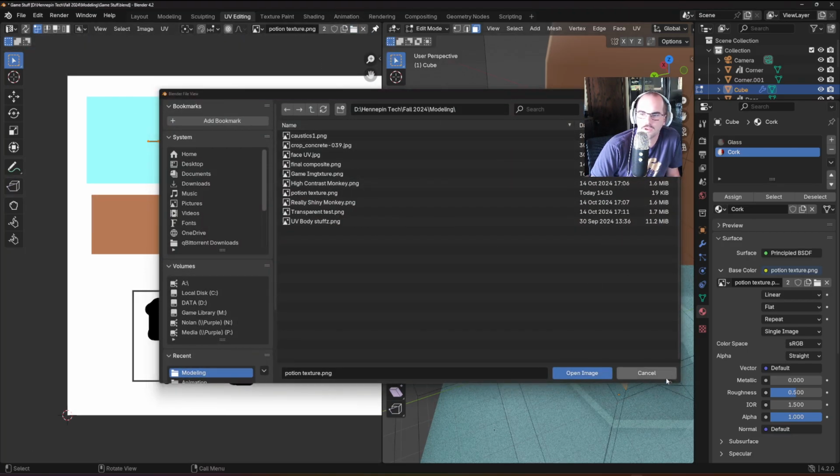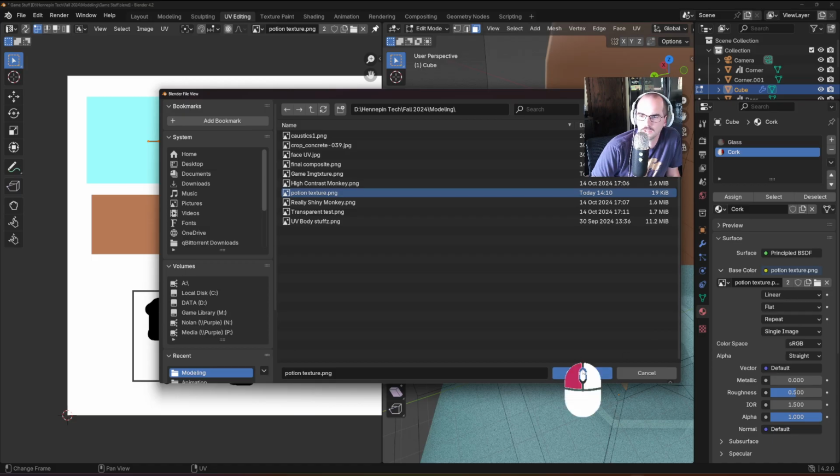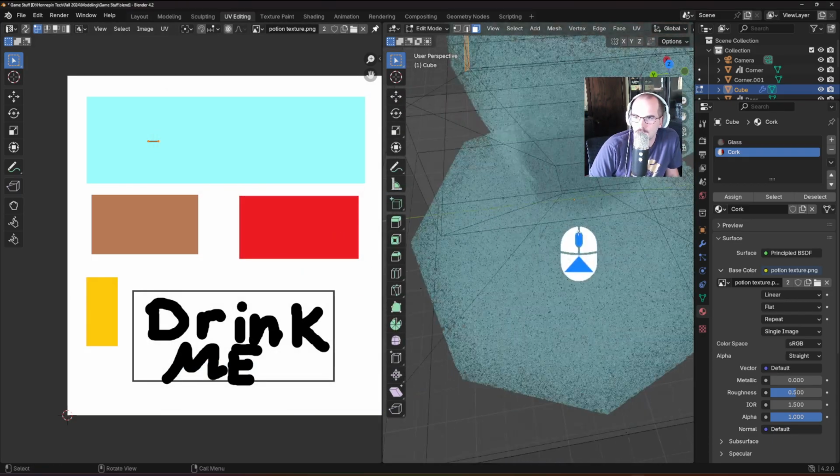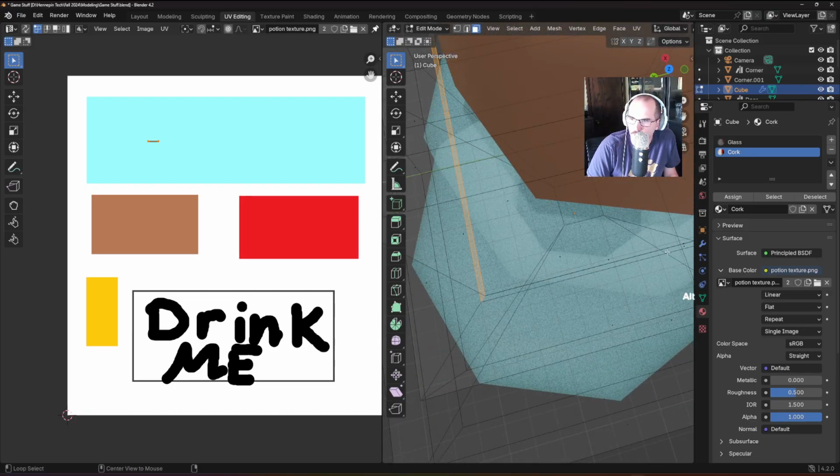What did I press? Create an image? No, cancel. Open. Let's try it again. Where is it? Potion texture. Open. There it is. Okay. Just took a second to show up. Now, let me also just grab these other little ones right here.